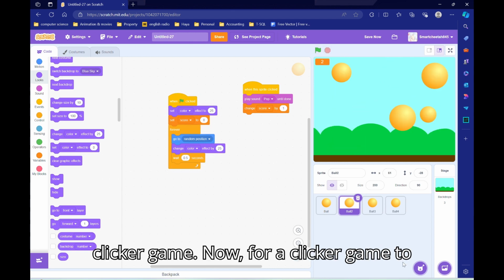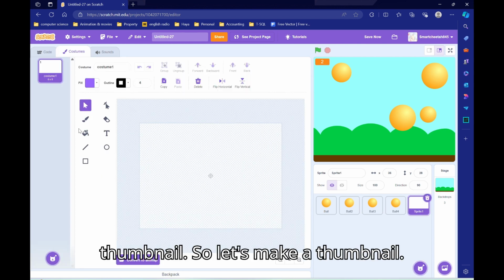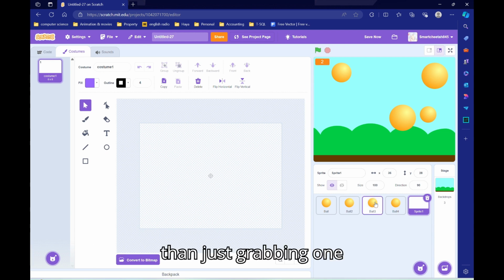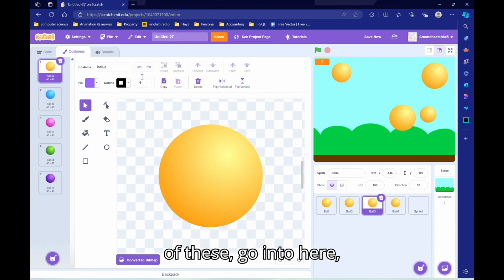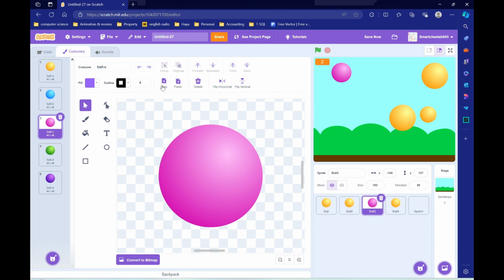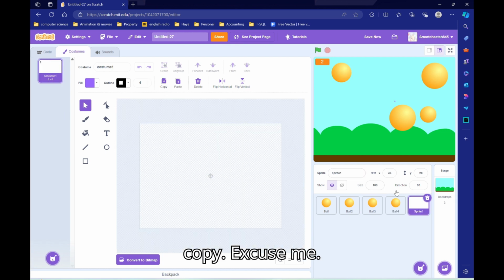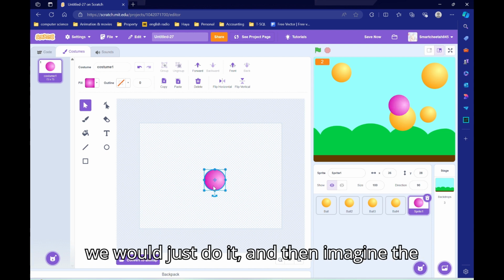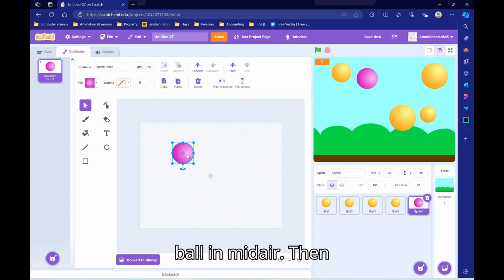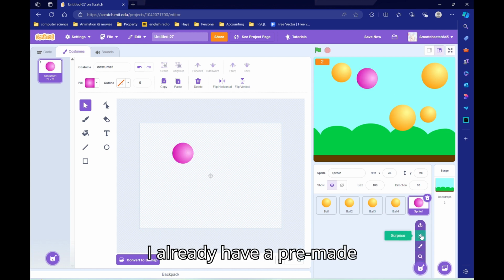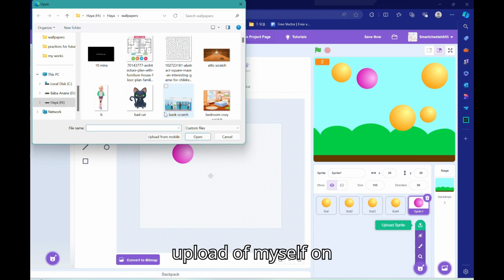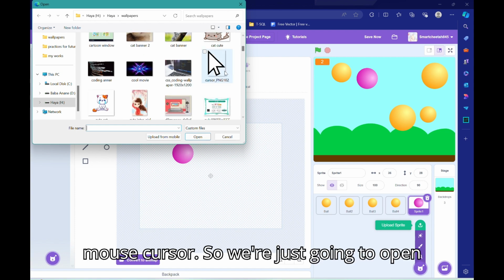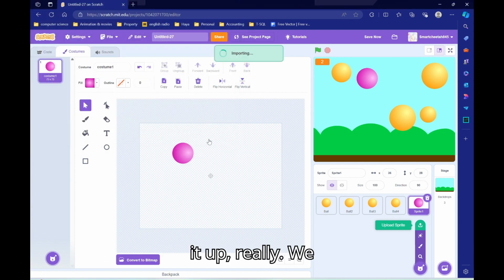Now, for our clicker game to get views, we would also need a thumbnail. So let's make a thumbnail. What better way of making a thumbnail than just grabbing one of these, going to here, copy, we would go here, we would paste it, and then imagine the ball in midair. Then I already have a pre-made upload on my computer of a mouse cursor. So we're just going to open it up.